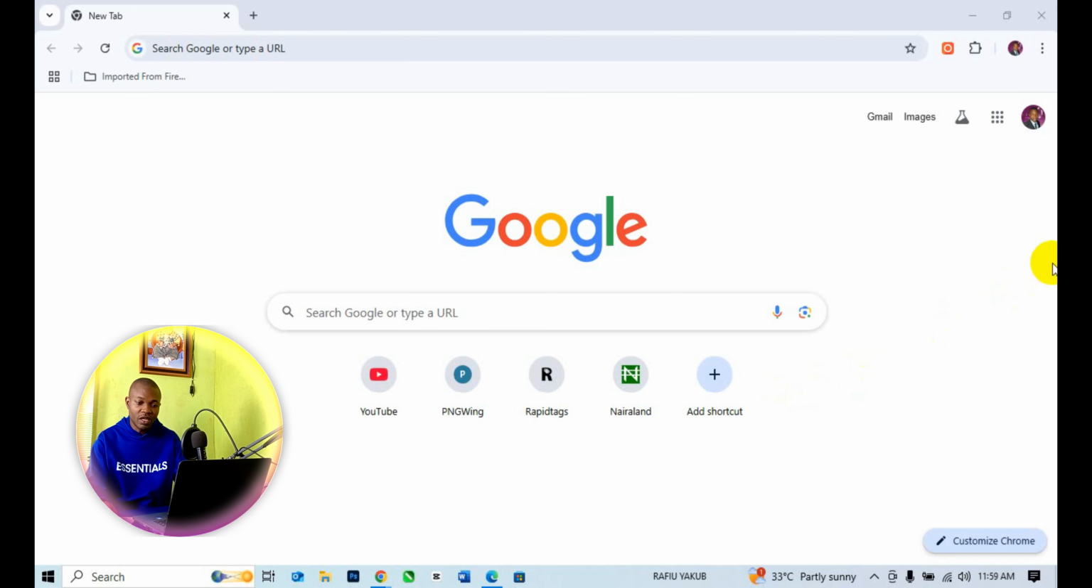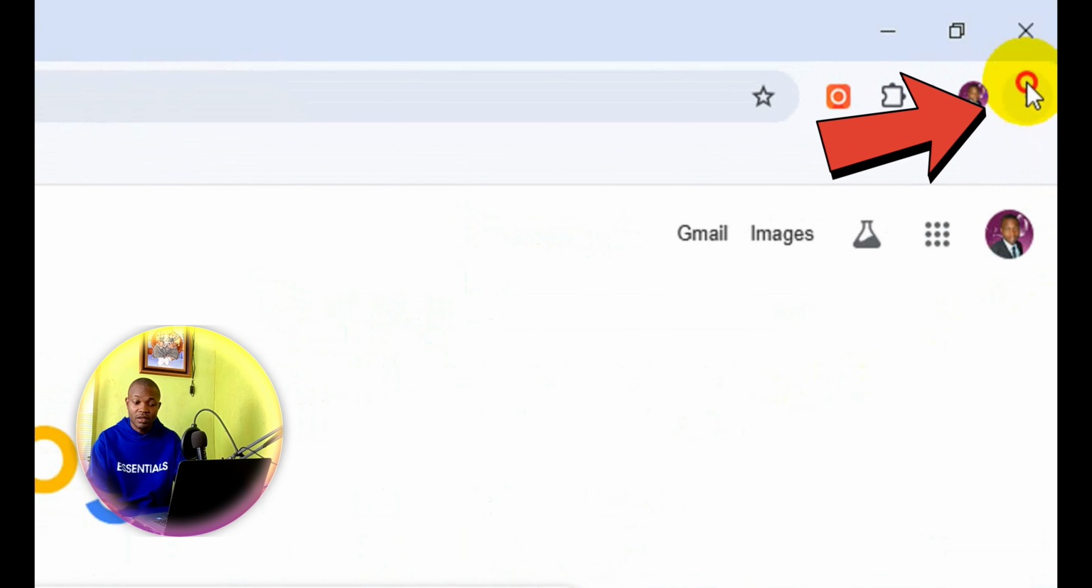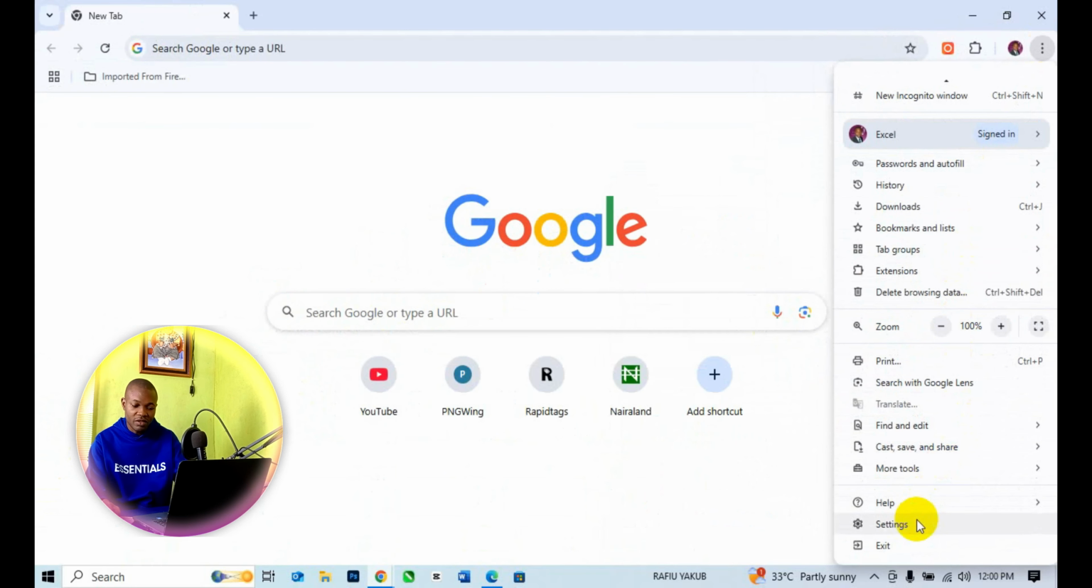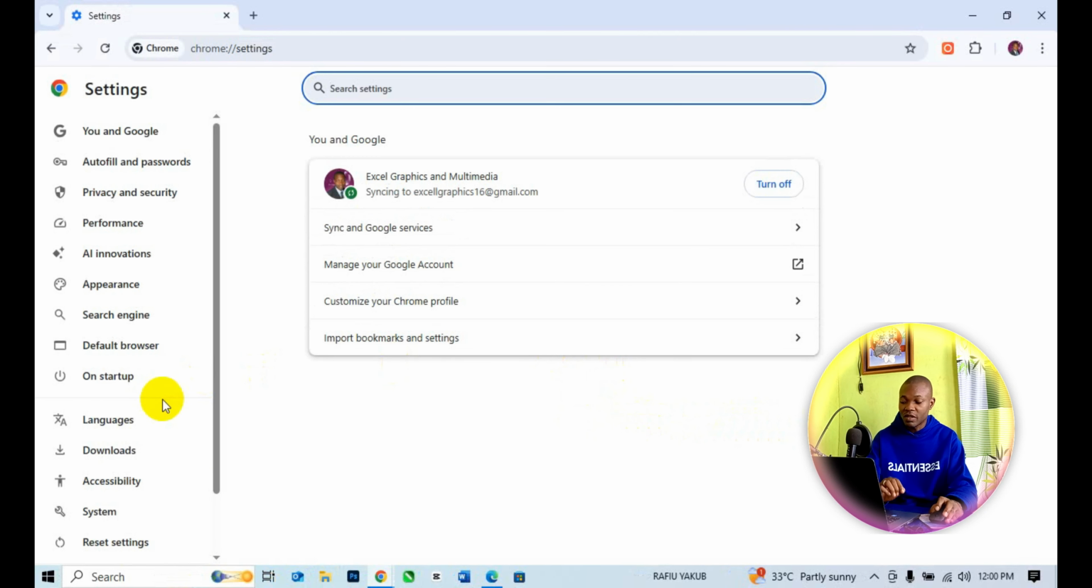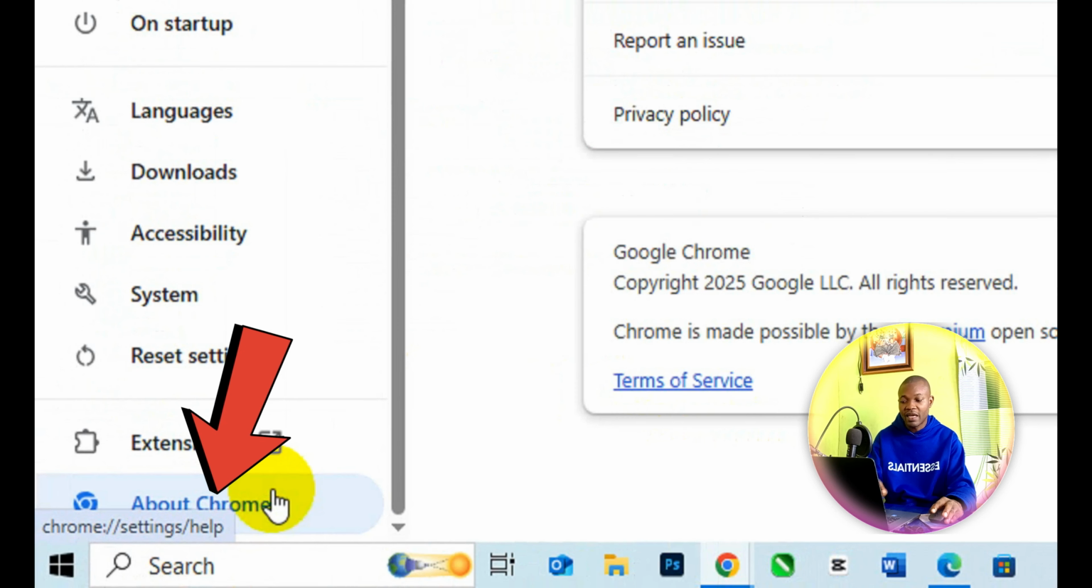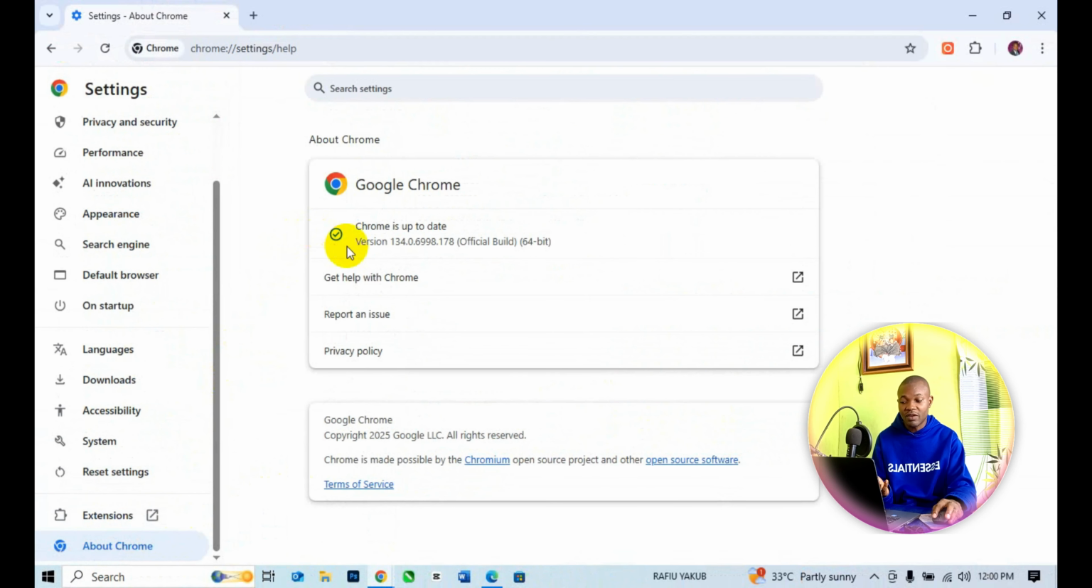The first step you need to take is to come to the top right here, click on these three dots right here, and this is going to drop down. Simply scroll down right here and make sure you navigate to settings, click on that, and it opens up like so. Next thing you need to do is to simply scroll down and then come to About Chrome right here, click on that, and allow it to update, just like what you see right here. Google Chrome is up to date.